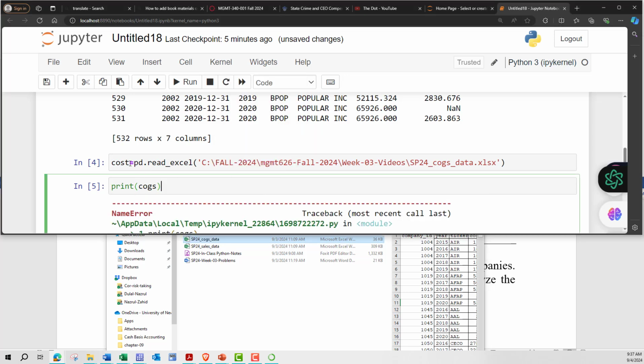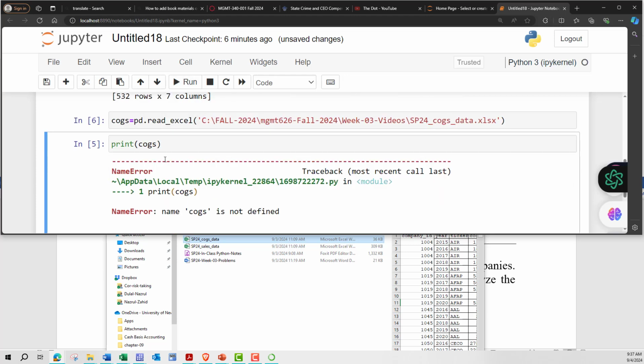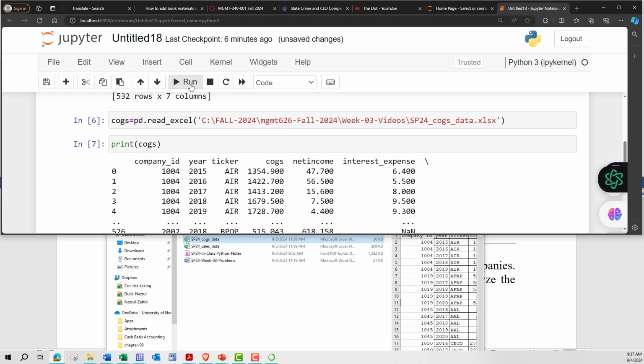Okay. Oh, actually, this is the problem. Cost of goods sold. It is good, but what I have done, I have written cost over here. Okay, let me run it again. Run, and okay, now it's good. So this is the cost of goods sold data. So we have the variable cost of goods sold now.